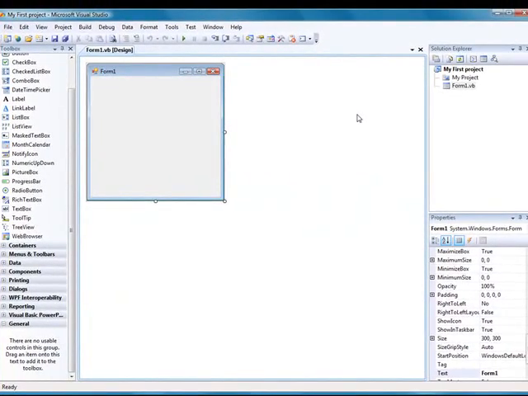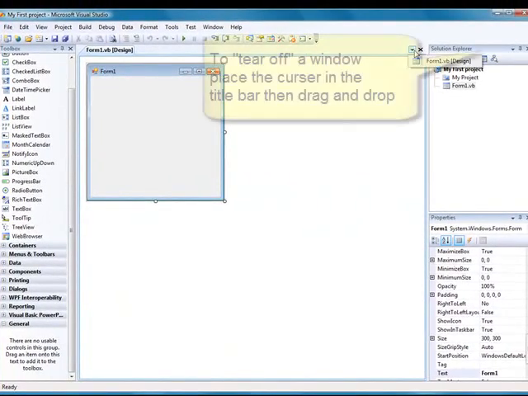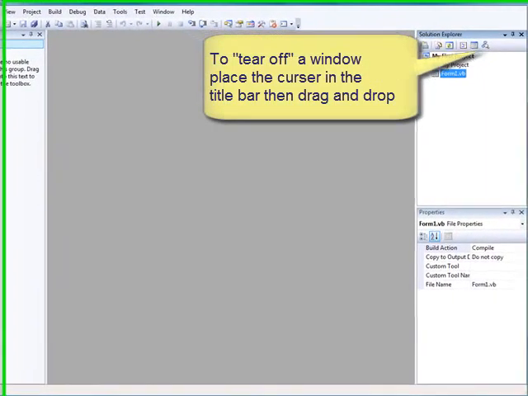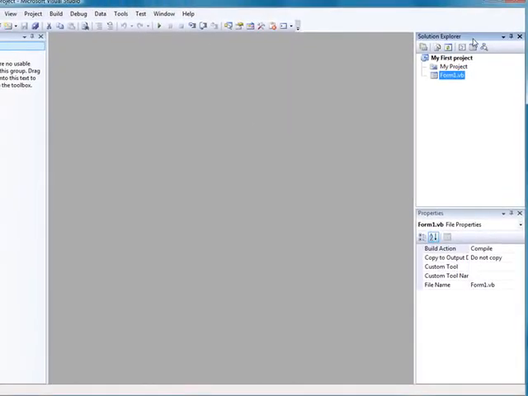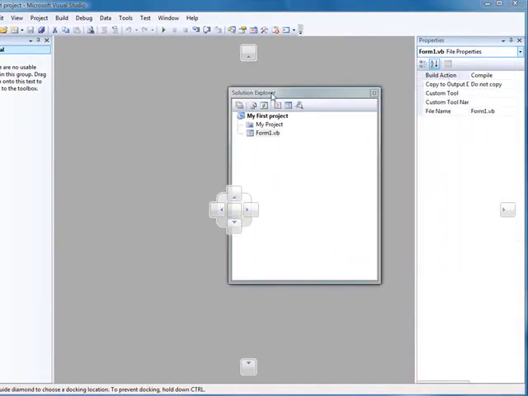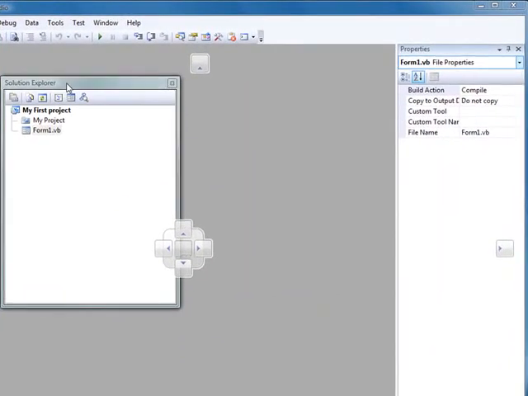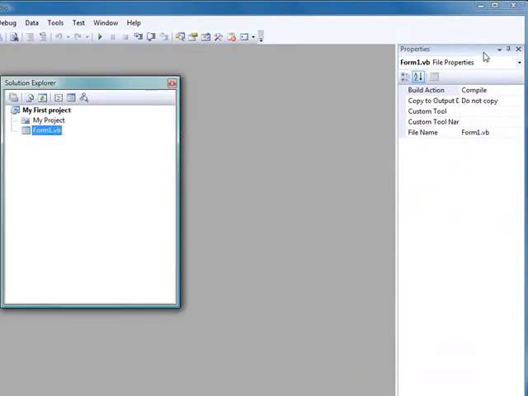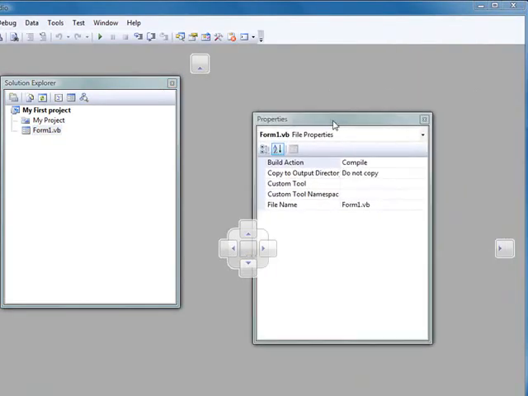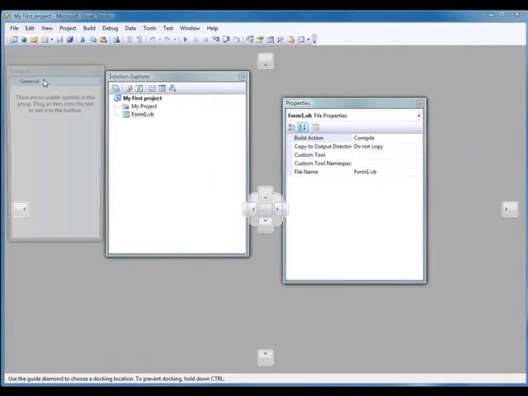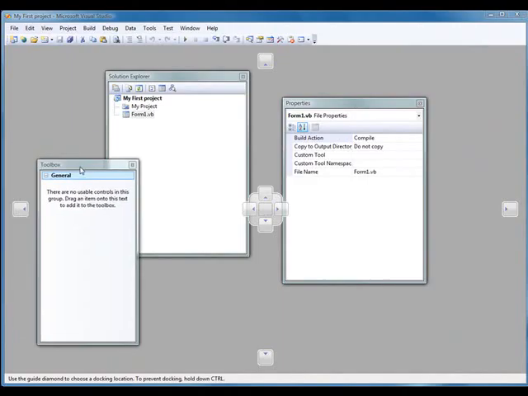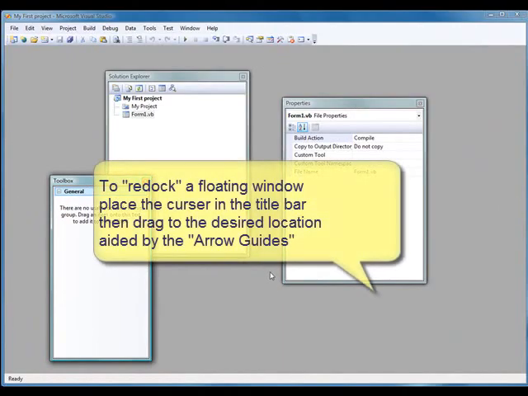This environment, again, like most Windows applications, allows you to rearrange the sub-panes within your application. If you want to do that, you can just place the cursor on the title bar of any of these sub windows and then drag it, just kind of tear it off. So we're going to pull this one away so that we now have what's called a floating window for the Solution Explorer. Now we'll tear off the Properties window, so both of those now are floating. And there's a tear away for the toolbox.